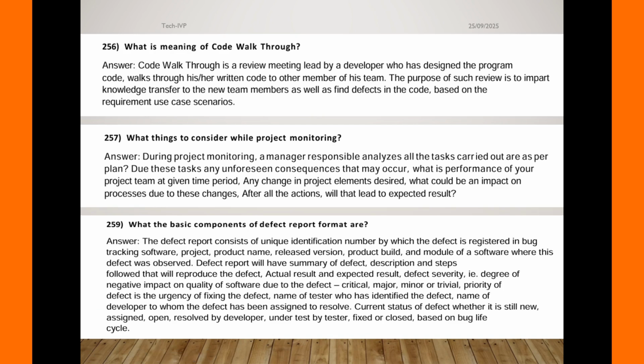The next question is, what do you mean by code walkthrough? Code walkthrough is a kind of meeting led by the developer who built the code. The purpose of this meeting is to transfer knowledge or share knowledge with the new team members. Okay, this is called code walkthrough.